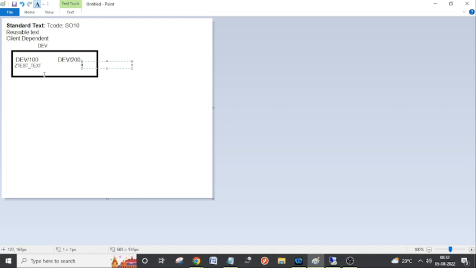But standard text won't be available in another client automatically. We have to manually copy the standard text to a different client.